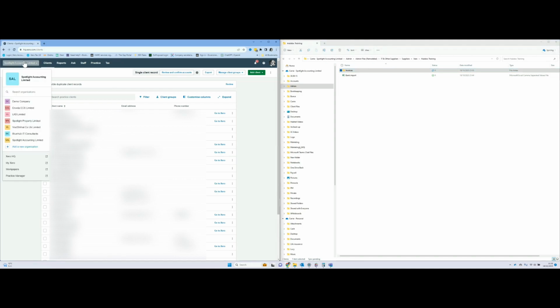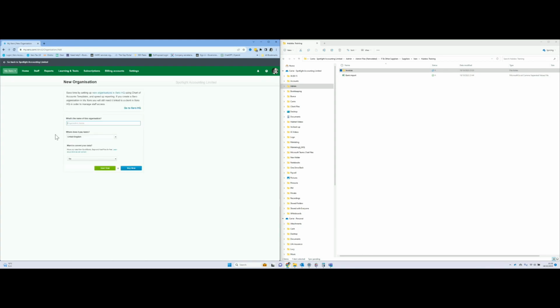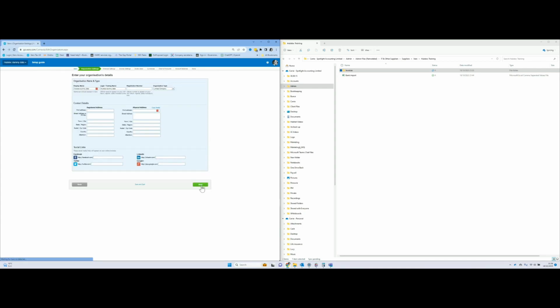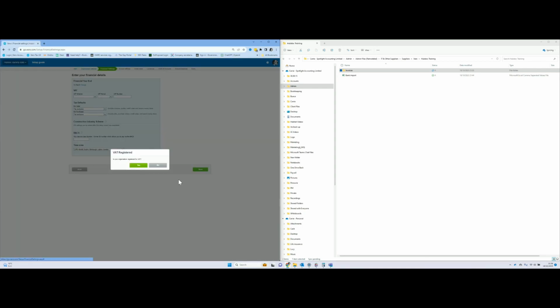So, add a new organisation. I'm going to call this Hubdoc dummy data and just start a trial. Just bash through the setup. We don't need any details.